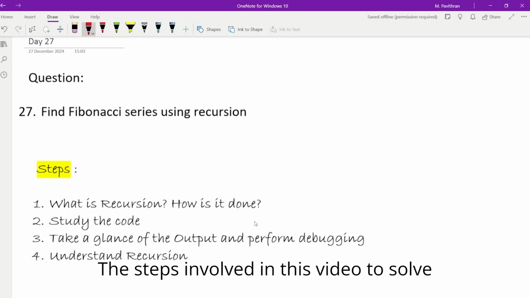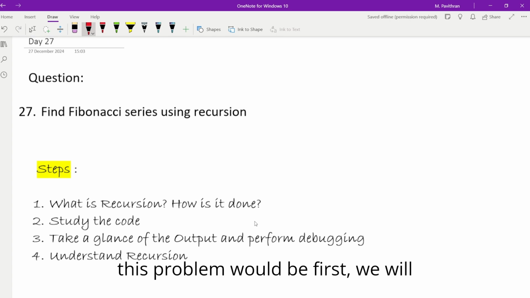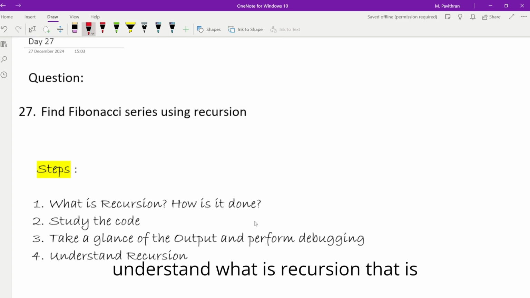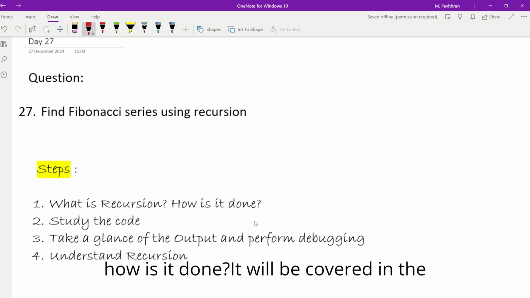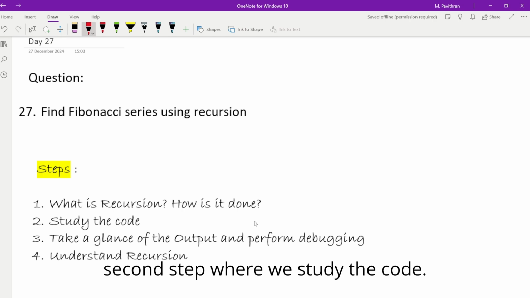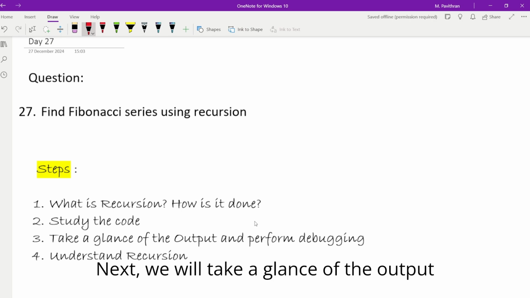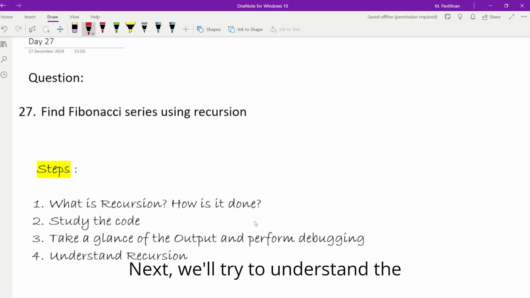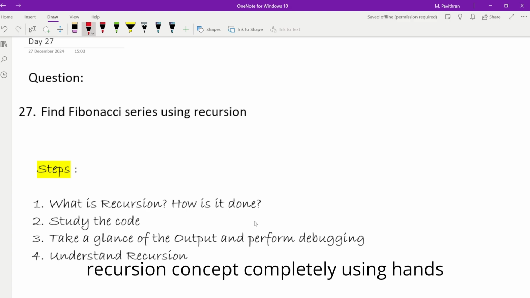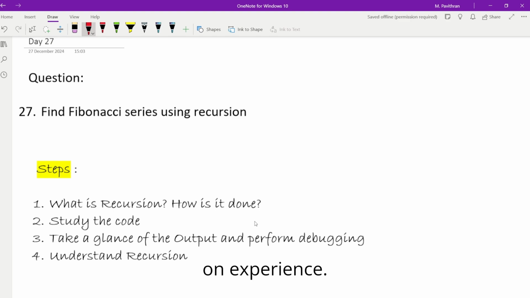The steps involved in this video to solve this problem would be: first, we will understand what is recursion, that is, get to know the definition of recursion. Next, how is it done? It will be covered in the second step where we study the code. Next, we will take a glance at the output and perform debugging. Next, we will try to understand the recursion concept completely using hands-on experience.